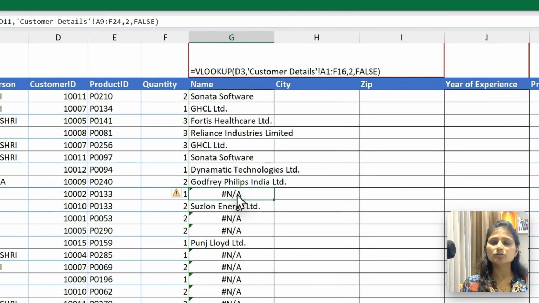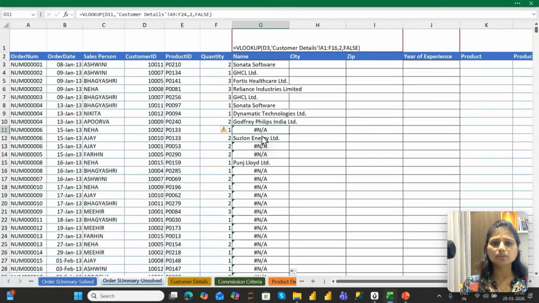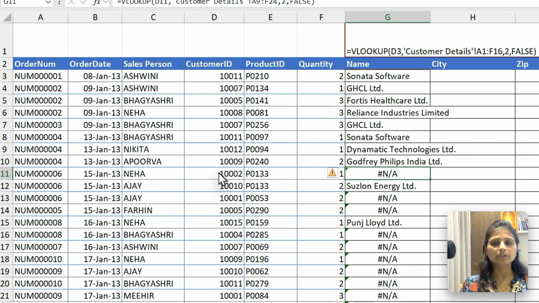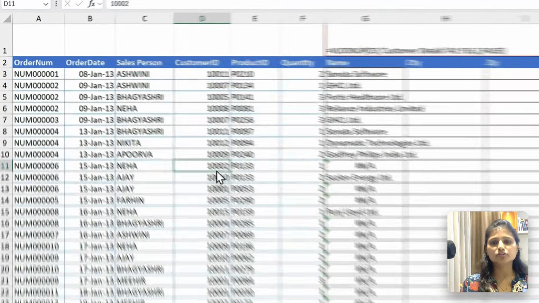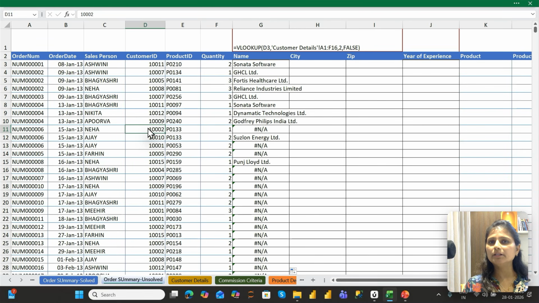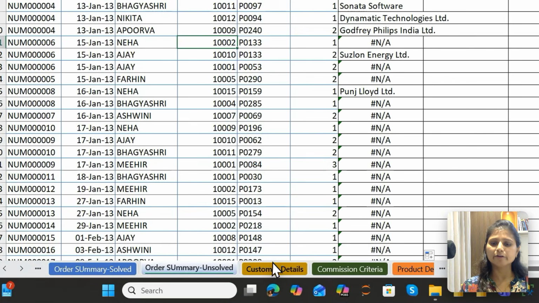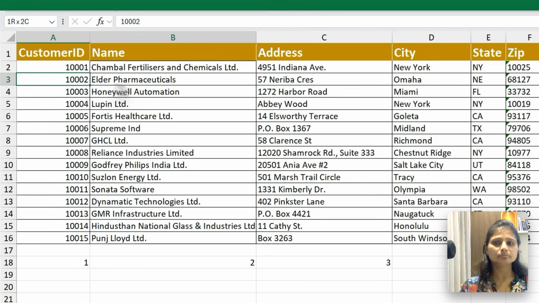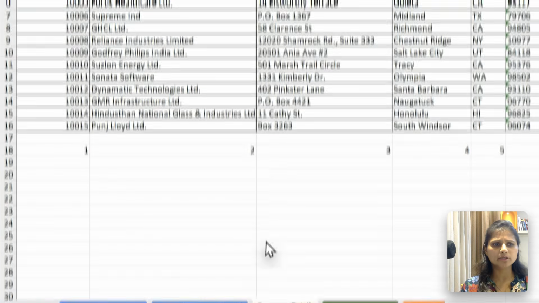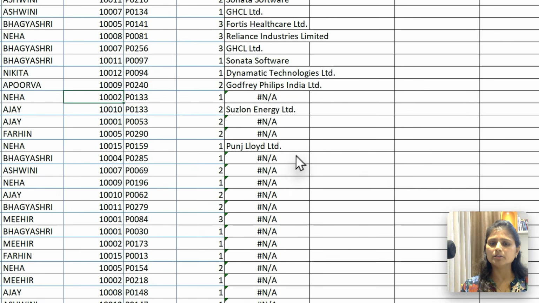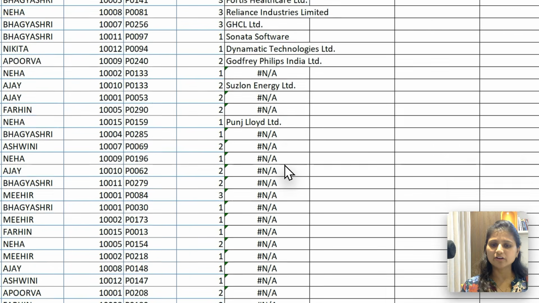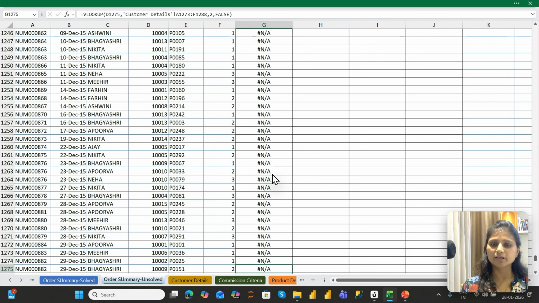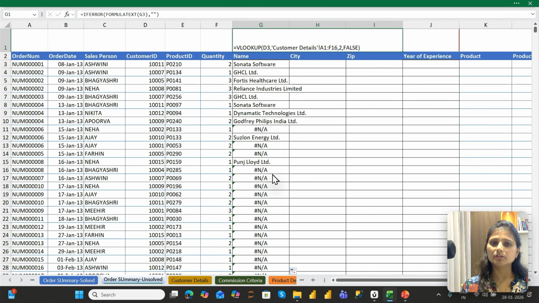But as you drag it down, you may realize that a few of the values are giving you not applicable. In the case of VLOOKUP, not applicable is an indicator that it is searching for the data but it is not available, which is fine sometimes. But just to confirm, I'm checking if 10002 is there. So 10002 is available, still I'm getting not applicable. In fact, as I scroll down, for every record it just says not applicable.